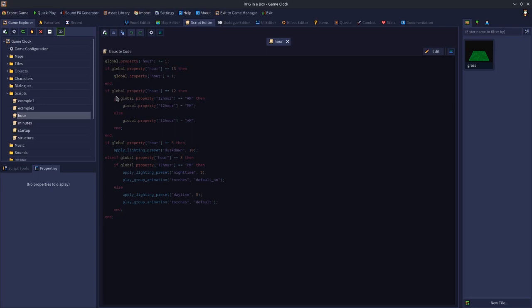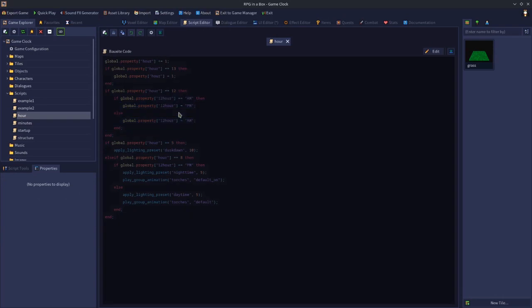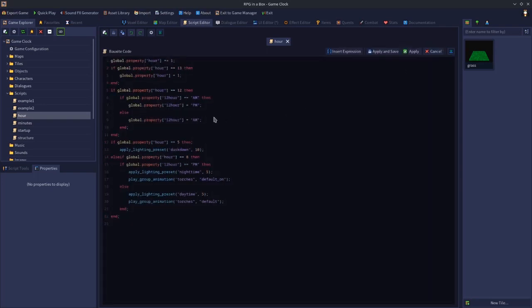What we have here is code we can make use of, where it says if the hour is 12, and then if the global property 12 hours is AM, then it should set it to PM. Otherwise, it should set it to AM. We're using that bit of code for the display on our widget for the AM PM part. We're going to use that code to also trigger a new day, because if it's 12 PM and it's switching over to AM, then at the same time we want to switch over to a new day.